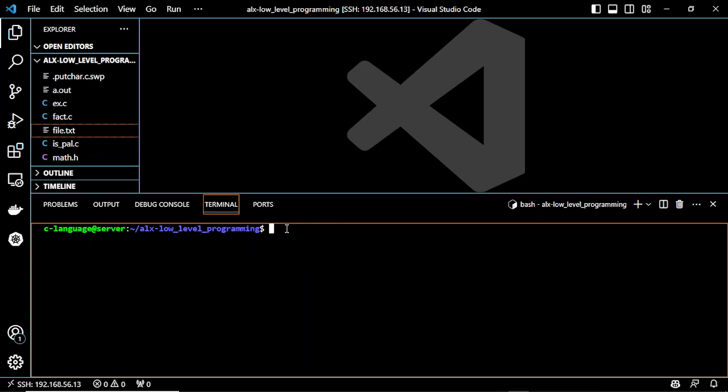Don't worry about that. Let me just create touch file, file2.txt, 666. Don't worry about what I'm doing.